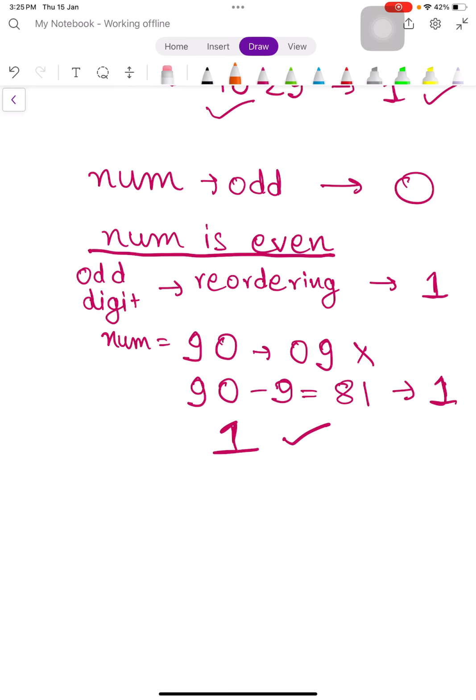I didn't get any odd digits, suppose all of the digits are even digits only, right? So in that case, what will happen? Let us take an example, 2468, all the digits are even in this case. I'll take the example 282 for now so you can understand it better.